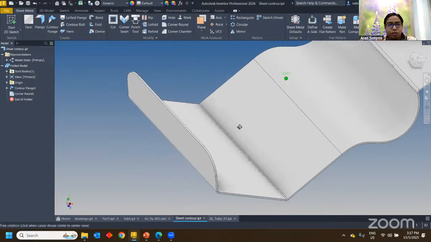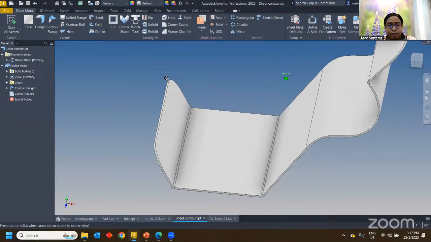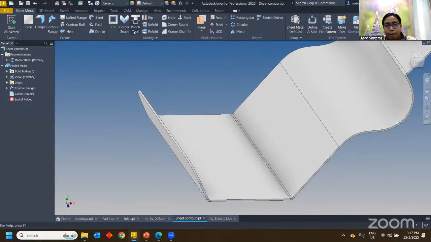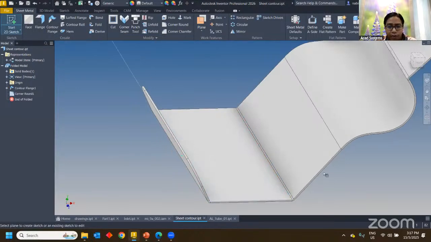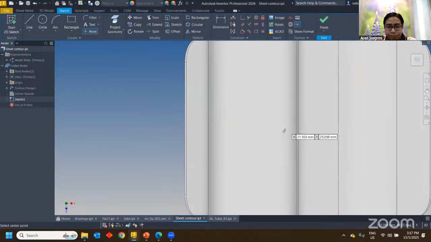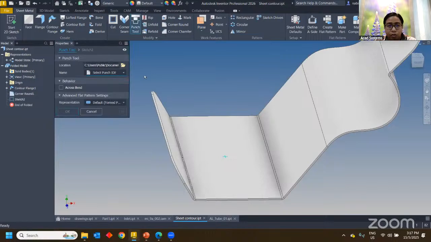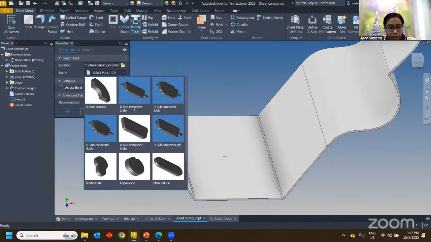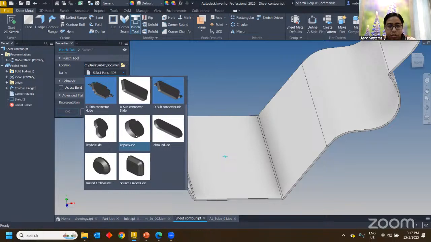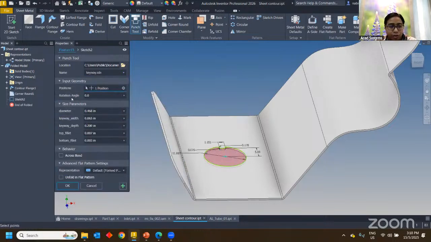And the last thing for the sheet metal here is that we also have updates on the punch tool as well. So if I were to add some sketch here, and I can go to the punch tools, and over here I can specify which punch area that I want. And once I've selected, you have the input geometry, the size parameter, everything on the same dialog box, right?